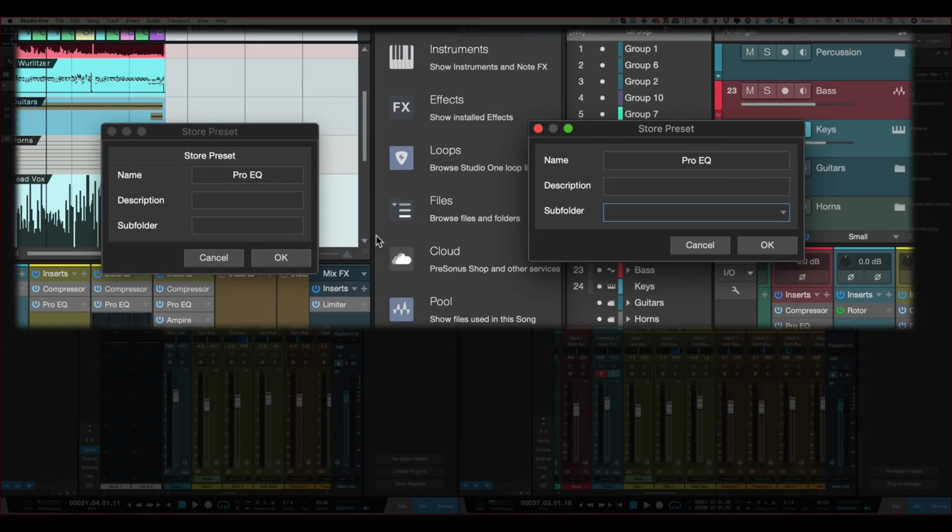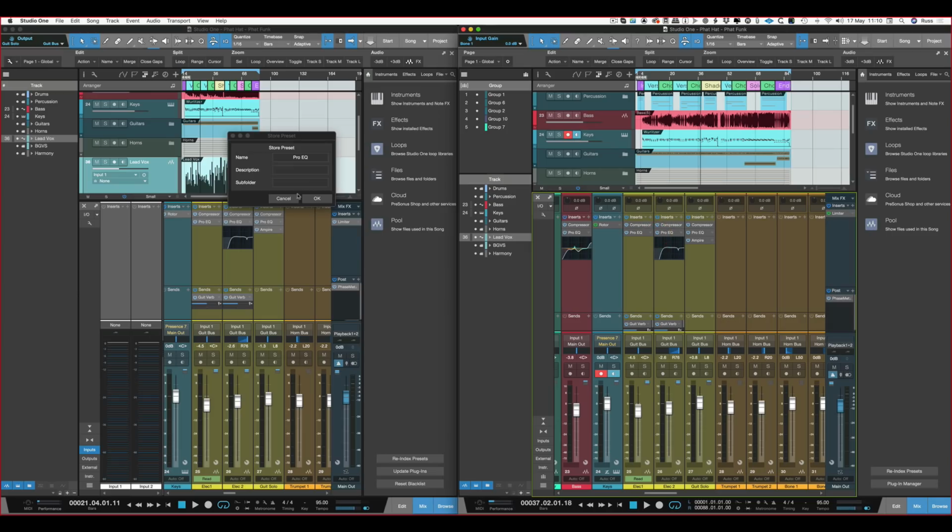Because in the past you had to make a folder. There's a drop down window now, which is quite cool. I think that's useful.